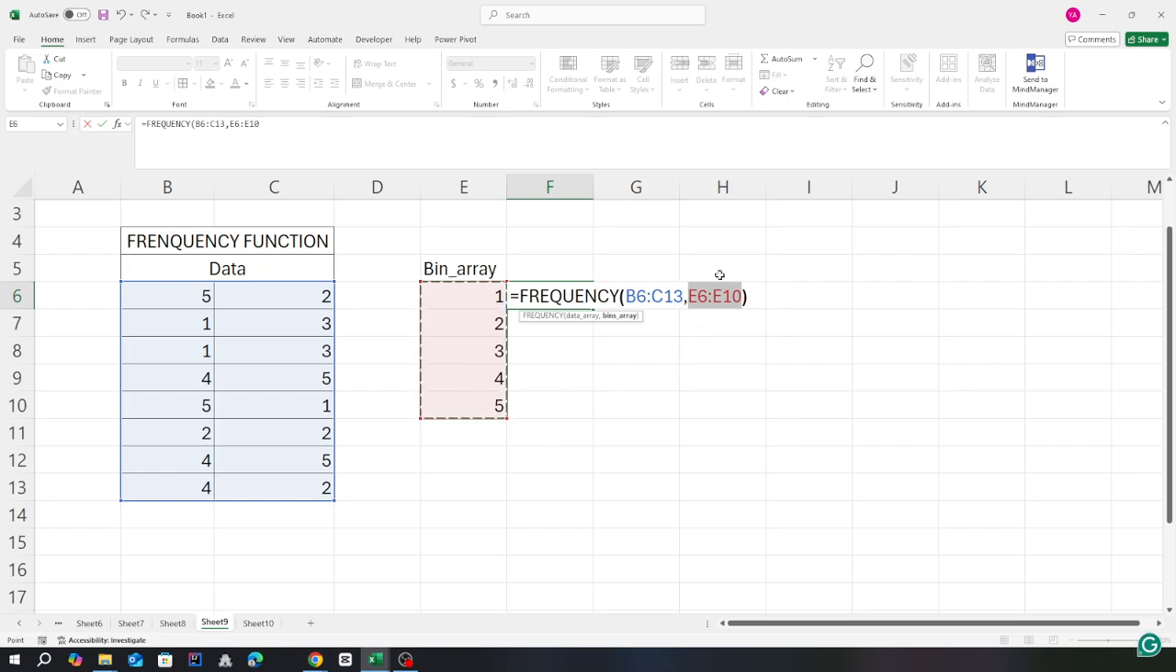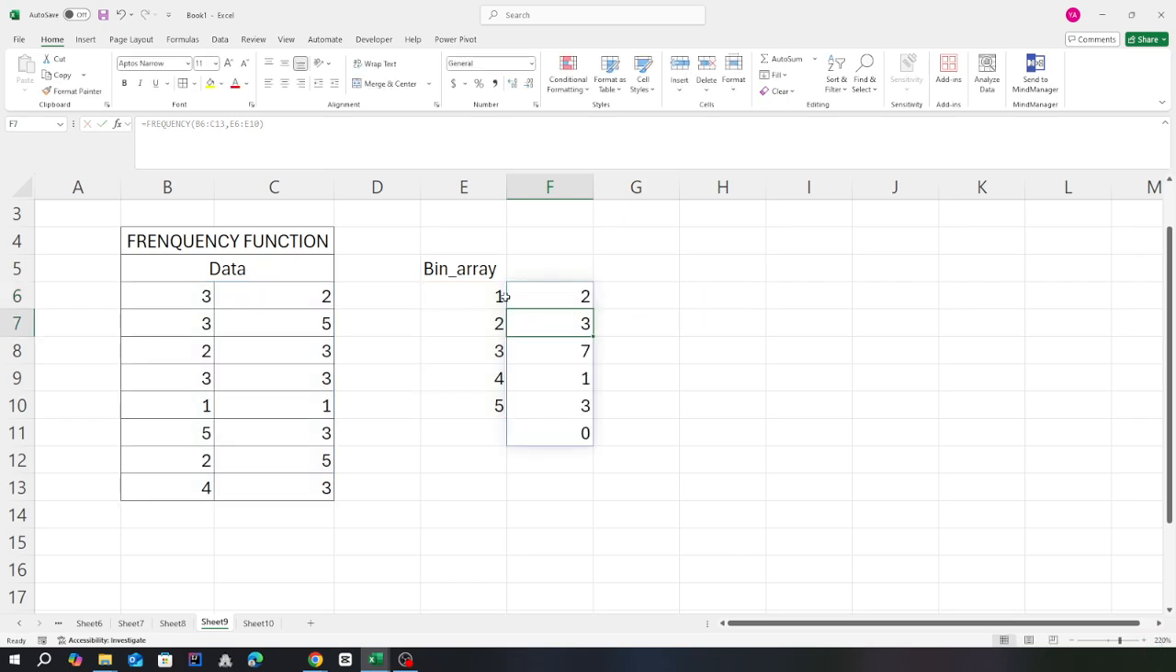And then we can just close our parentheses, and just like that, we know that there are 2 number 1s, 3 number 2s, 7 number 3s, 4 number 4s, and 3 number 5s. So if we verify right here, for example, if we look for the number 3s, there is 1, 2, 3, 4, 5, 6, and 7 number 3s.